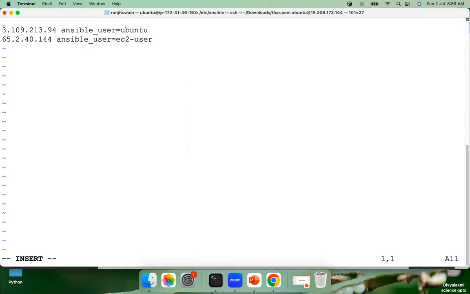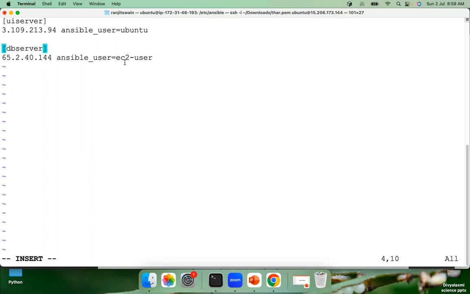Suppose the first server is my UI server. I can create a group and give it as UI server. And the second IP address, I'll make it DB server. So you can make UI server and DB server. The number of servers you have in the UI group, you can put there, and the number of servers you have in the database, you can put over there. Similarly, you can group multiple groups based on the server types.